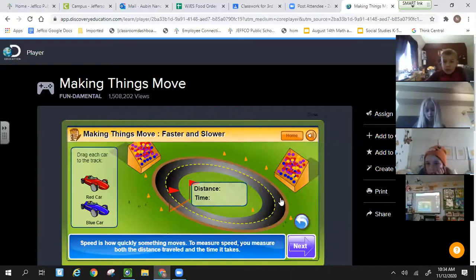Okay, look at this one. Speed is how quickly something moves. To measure speed, you measure both the distance traveled and the time it takes.